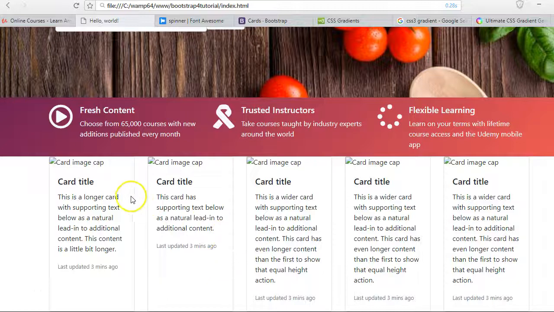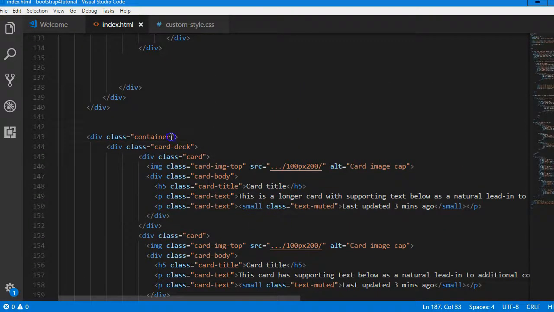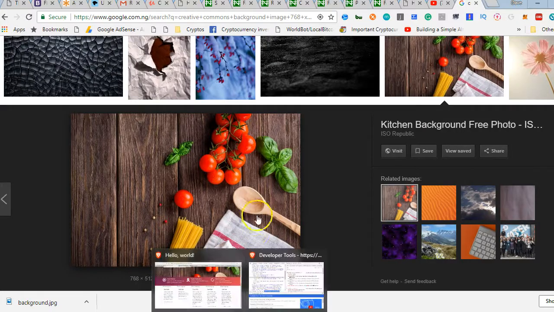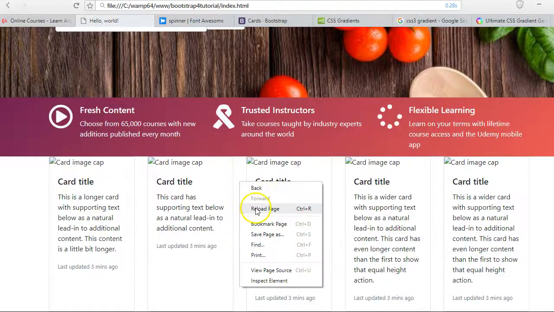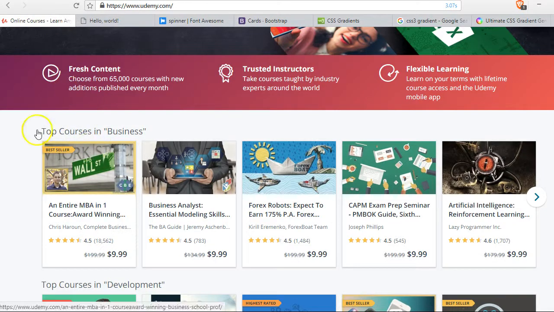Just for fun, we need to get an image that we can use, but before then we need to create a space up here. So we come to this container and do margin top, and we can give it 5. Refresh. It gives us a nice space. Let's compare the distance. Very nice. Then we need to put top courses in business.